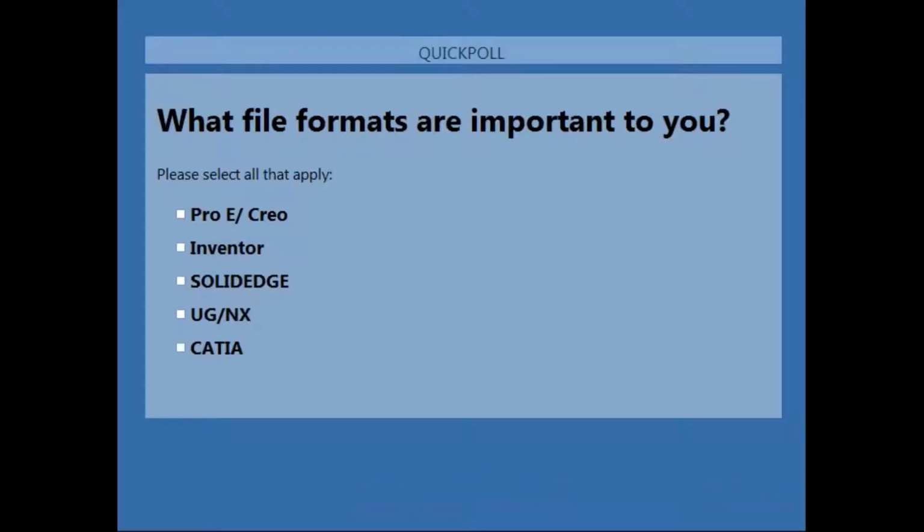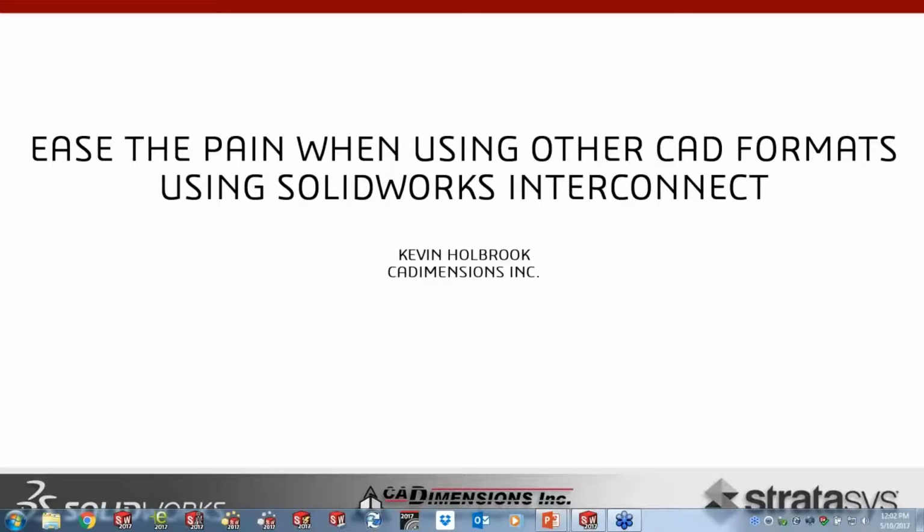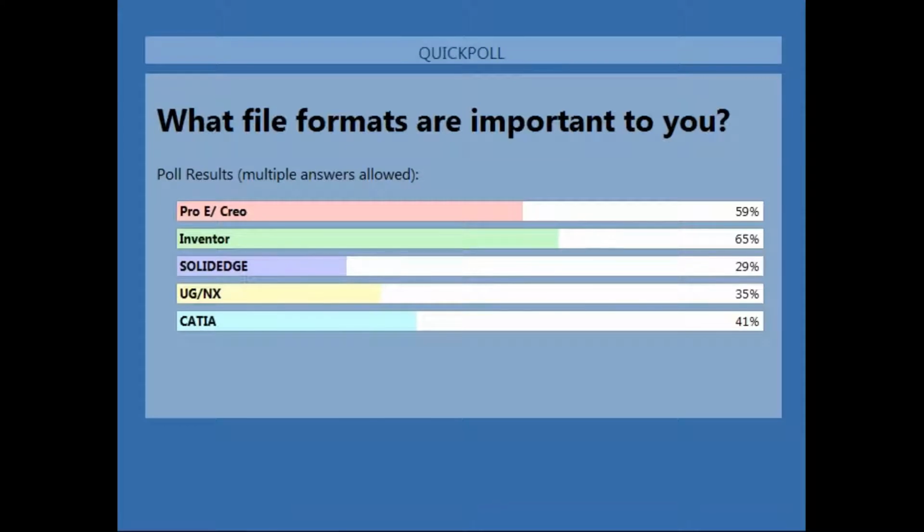I'm going to launch a poll. What file formats are important to you? Maybe you have a seat of competitive CAD in-house. Maybe you're using another CAD program currently. Maybe you're getting data from vendors. So I'm trying to get just a good cross-section here. Give a few more seconds, let people vote, and share with you the results.